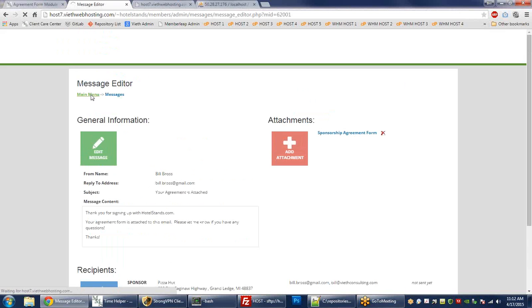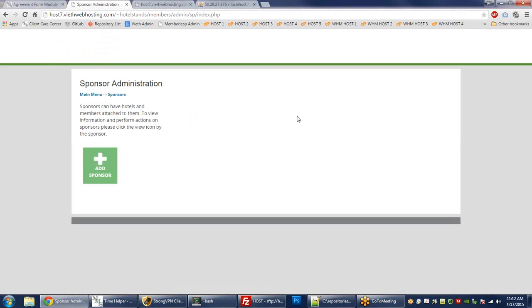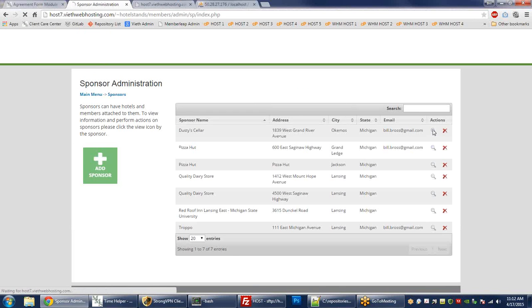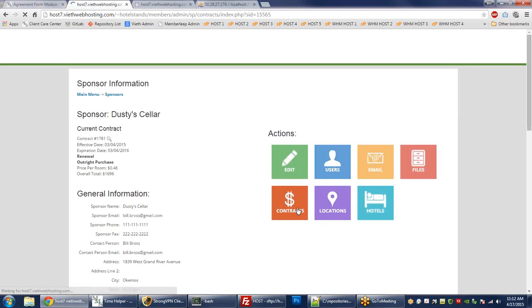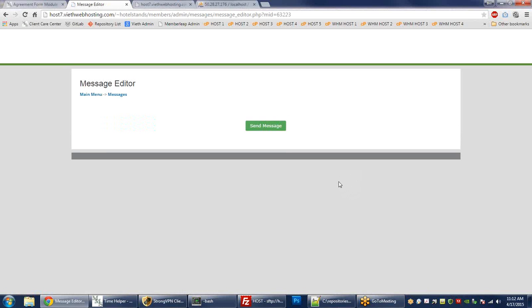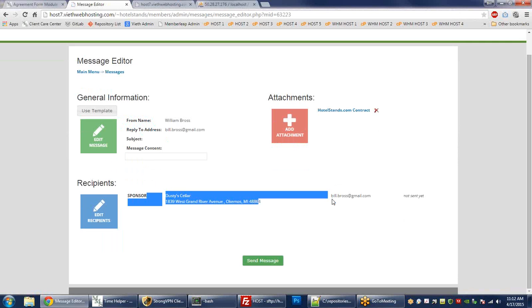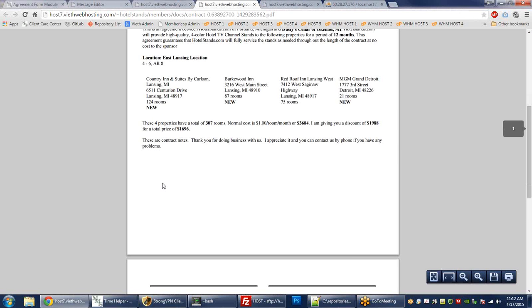In addition to doing that for the agreement form, if we go back to the contracts, I've done the same thing here. So we'll go back to Dusty's here, and we'll click and look at their contracts. And we've got the email icon by the contract now. So if we click on that, it's going to do the exact same thing as the agreement form. It's going to set up Dusty as my sponsor that it's going to be sending to. It's got the contract right now that we looked for before. And we'll just pull this up just to show you. So here's the contract that we're going to be sending them.